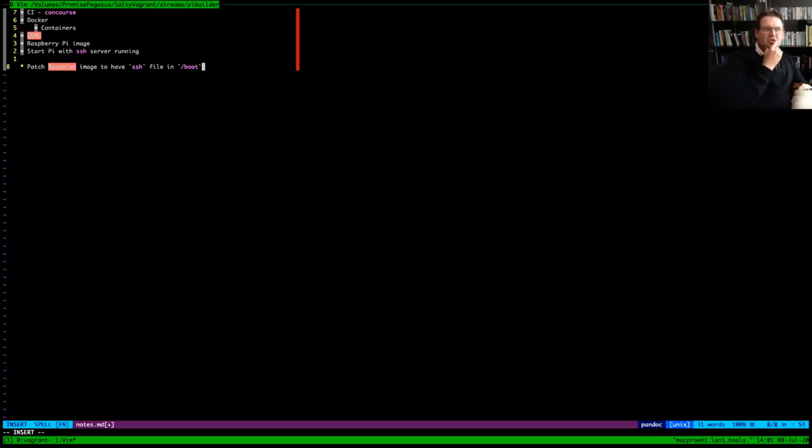Okay, so that's our first problem. Our first problem is to actually get the Raspbian image and to fiddle with it. Now, I found two resources for doing this. One resource is just a script that does precisely that. It just patches the boot image to include this SSH file.